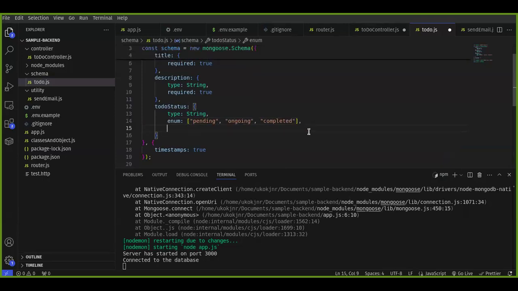Then there should be a default, right? The default should be pending. Now, why this default? This default is important because, remember, when we were trying to save the to-do, we did not specify a to-do status. So as long as the to-do status is not specified, the value is going to be pending.